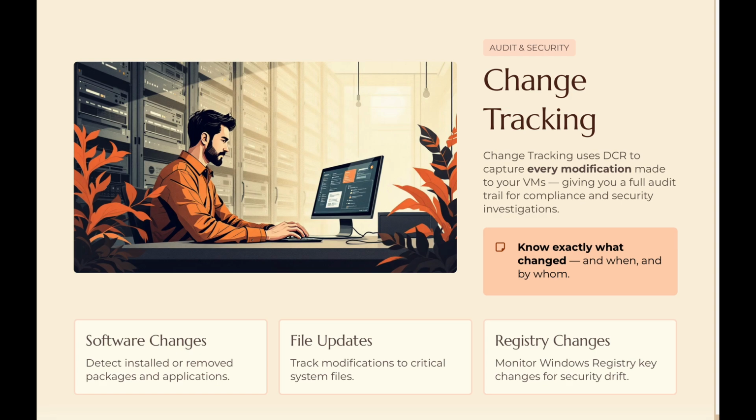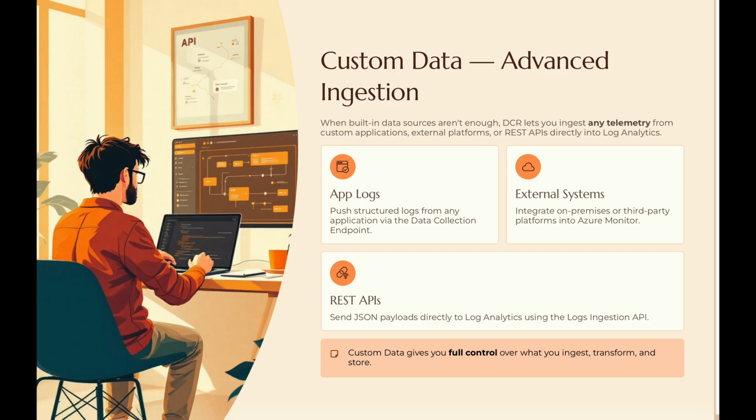Next we have change tracking and inventory. Change tracking and inventory basically track whatever software, files, and registries are present in your virtual machine. Change tracking notifies you when you want to know what's changed. For example, if any software is installed, or if a file is modified, or registry changes were made. Right. Then we have custom data. That is advanced ingestion. We use this when Azure doesn't collect your data by default. For example, your custom app logs, external systems or APIs. Basically, if our application is writing logs to a specific folder and we want to collect the data from there, we can utilize custom data.